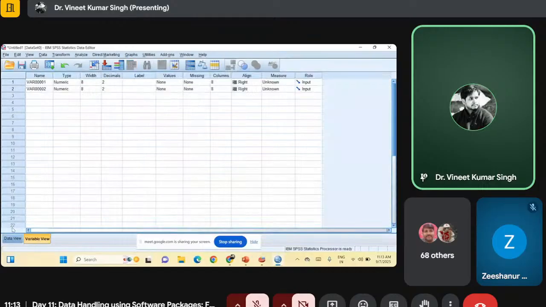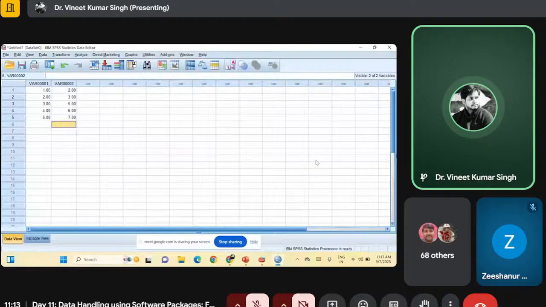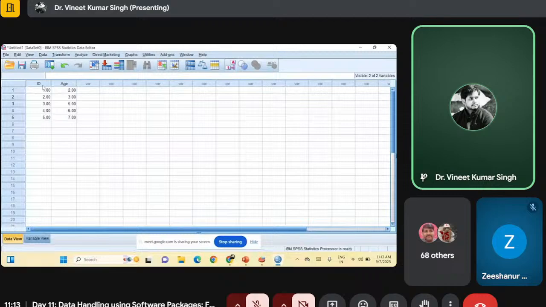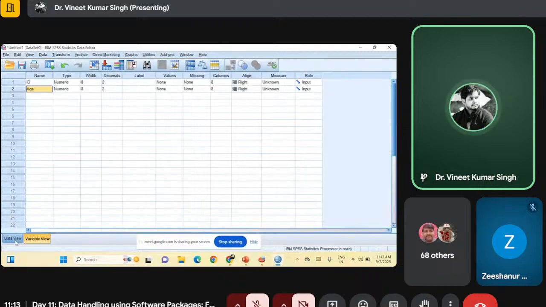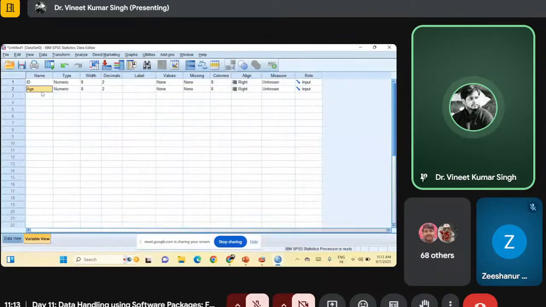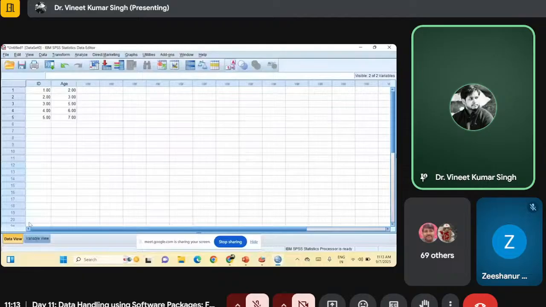There is Data View where we can enter our data set, and there is Variable View. As soon as we change the name of this variable, it will reflect in the Data View. So we need to understand both these sheets. The first sheet, Data View, is exactly like the Excel sheet, and Variable View is where you can demarcate the data set, the different variables.